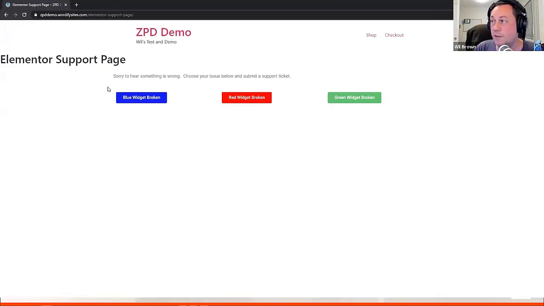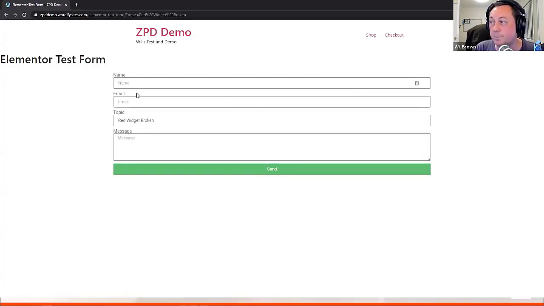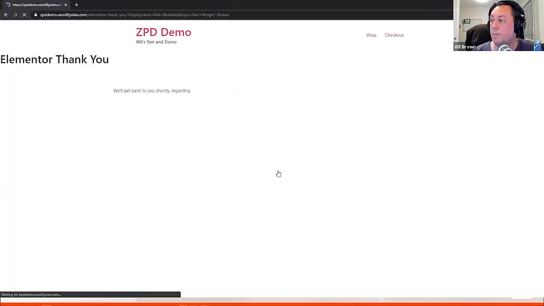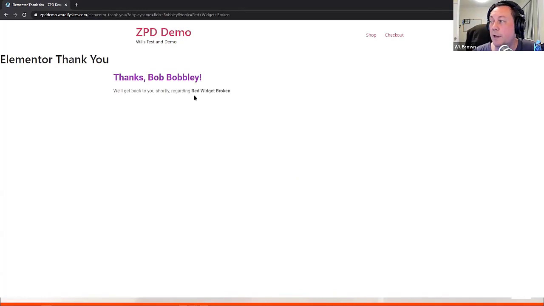So let's do the same process. I'm not logged in at all. This is a vanilla basic person. Red widget broken. And you can see here now the name and the email are not populated because I'm not logged in. It doesn't know who I am. So I can just type in the stuff that I want. Now this is actually linked to email, so I don't want to send anyone any dodgy emails. Okay, and it's already pre-populated the red widget, and then I can just do, I need this fixed, and send that. And it should redirect. So again, we get the thanks Bob Bobley, and red widget is broken.